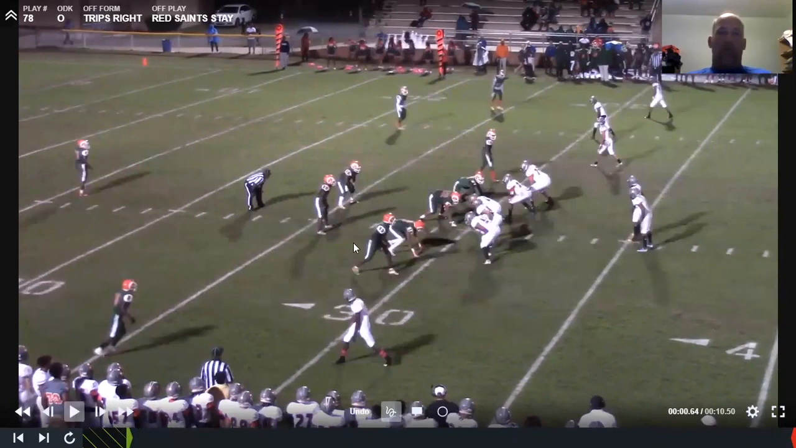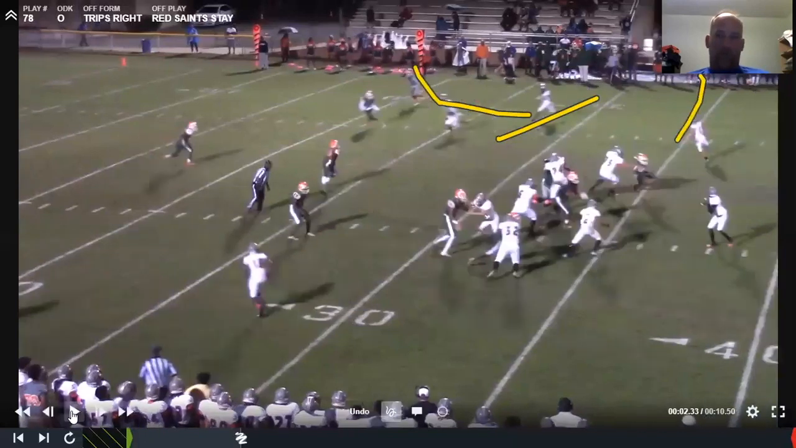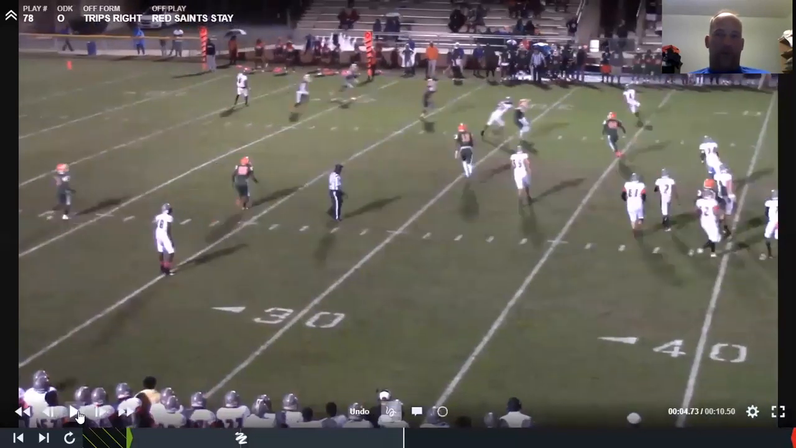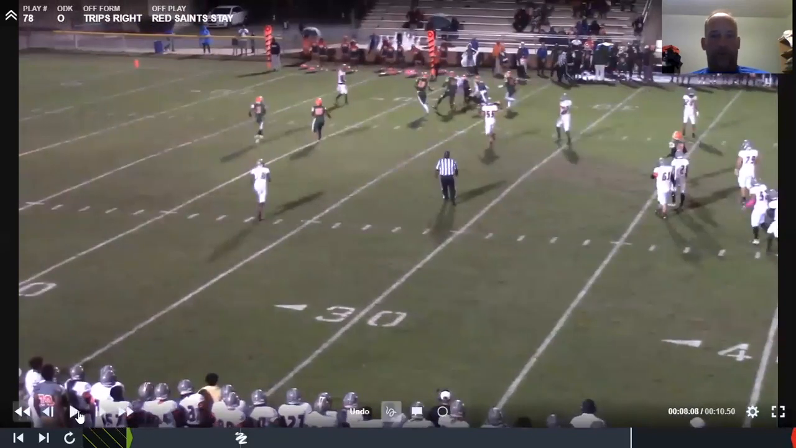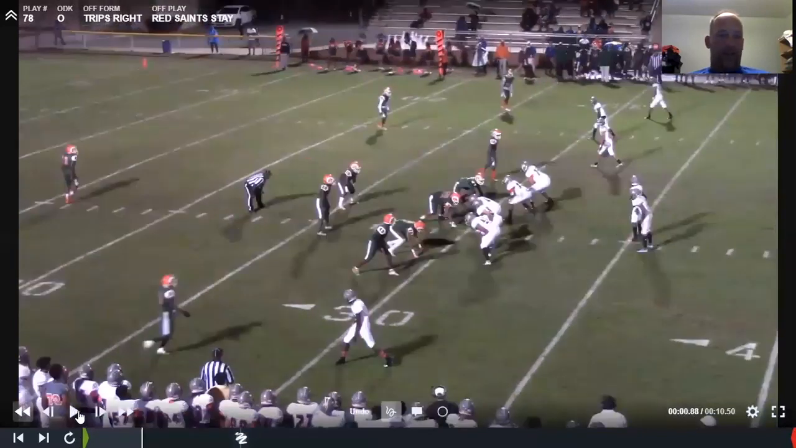And now we go with 3-man snag out of 3x1. So this becomes snag in here, corner, bubble. Nobody matches the bubble, so you put the ball out on the bubble in space. And again, this is what you get when you've got good players. Quarterback's got to be able to make these throws, put the ball out into their hands in space.